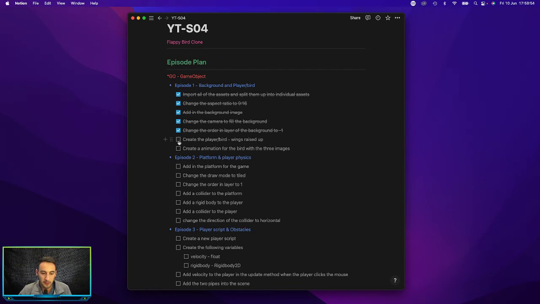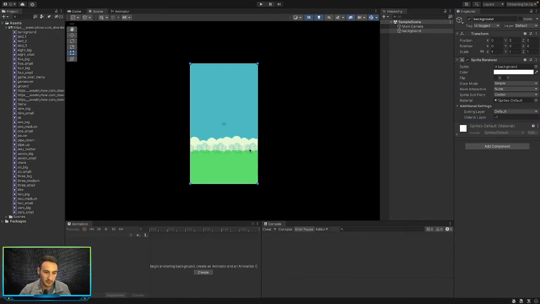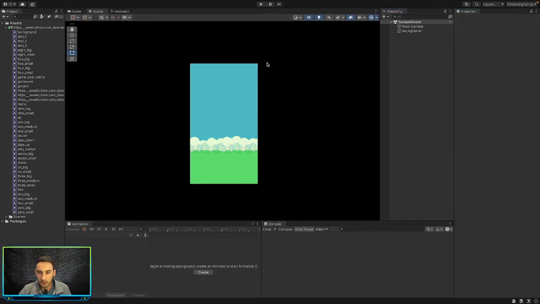Okay, so now let's go ahead and create the player, which is going to be our bird. And then we also want to go ahead and create the animation with the assets that we've got. So let's go do that now. So we can first start by looking for our bird.